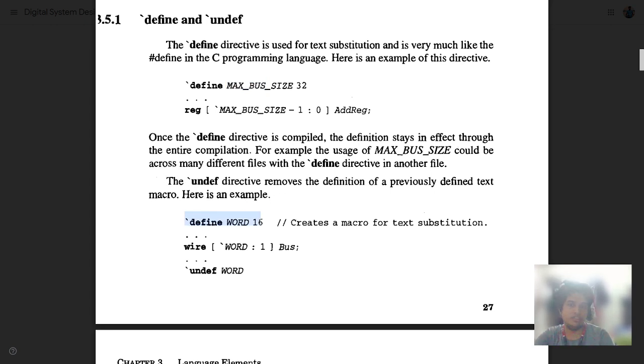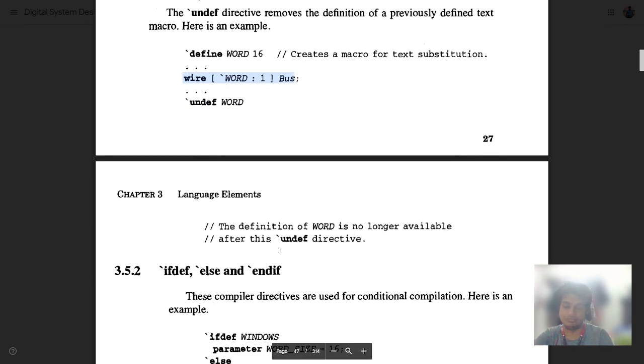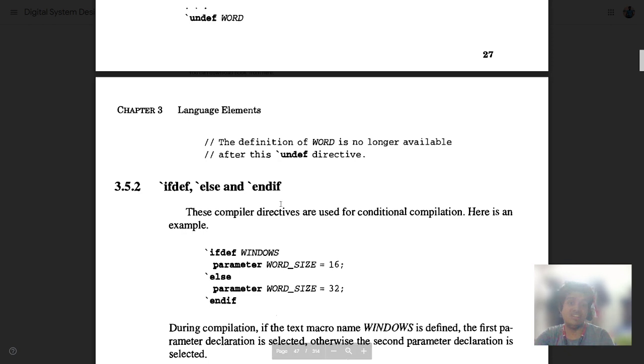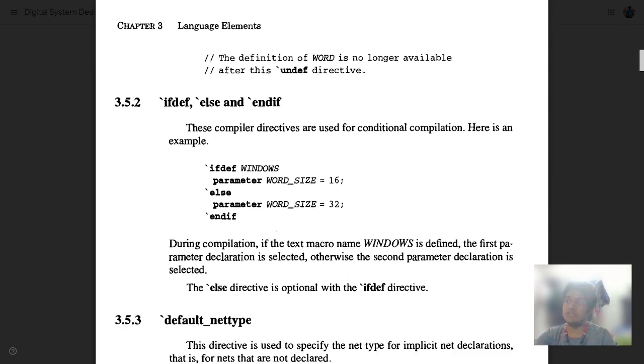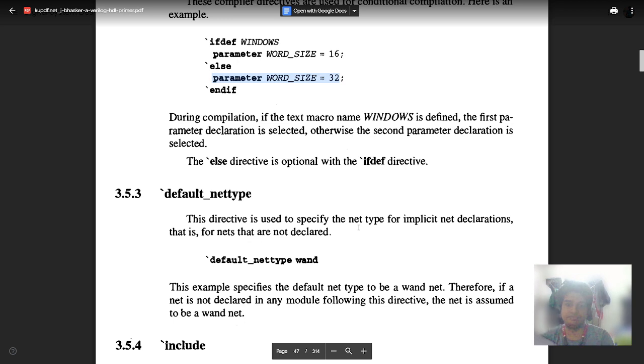We can define something with define, use it, then undefine it using undef. Next is conditional definition, where there is ifdef, else, and endif. If you want to define something based on some condition, then we use ifdef. If this is Windows, then we do this, else we put something else. If it is Windows, it equals this; if Linux, it equals something else; if Mac, it equals something else, like that.